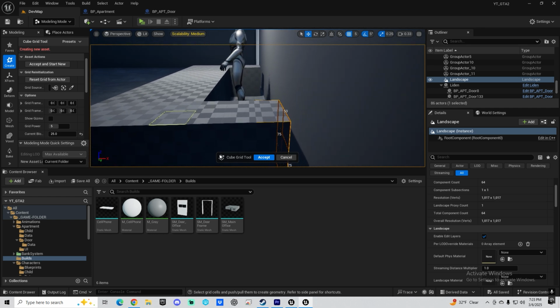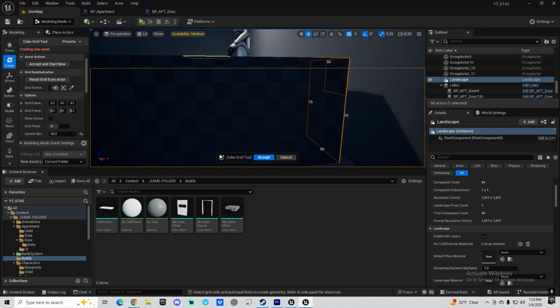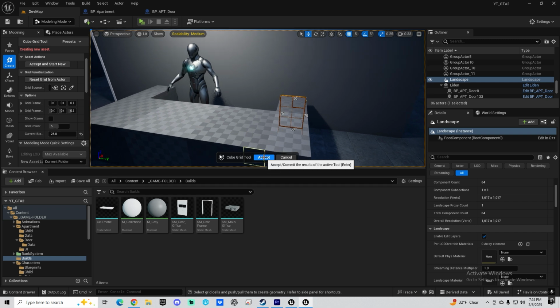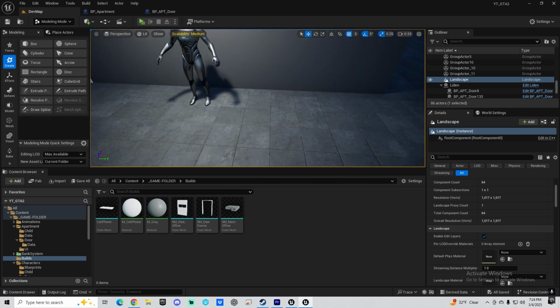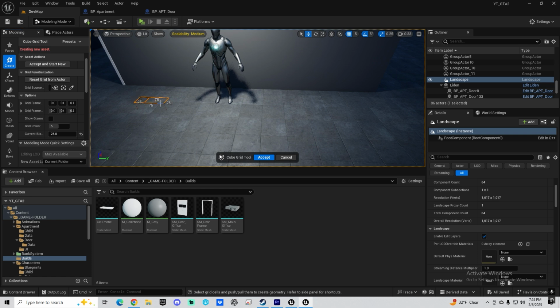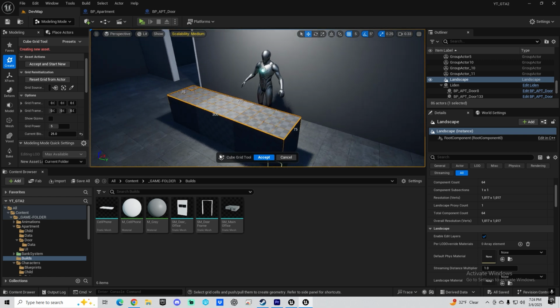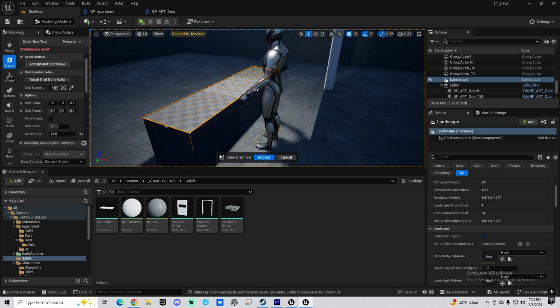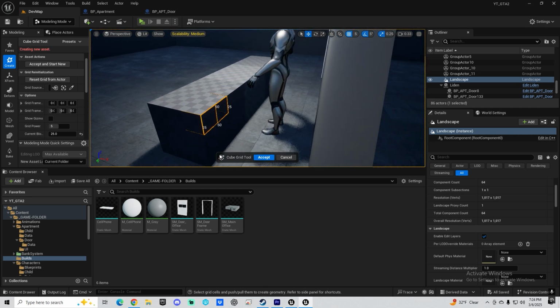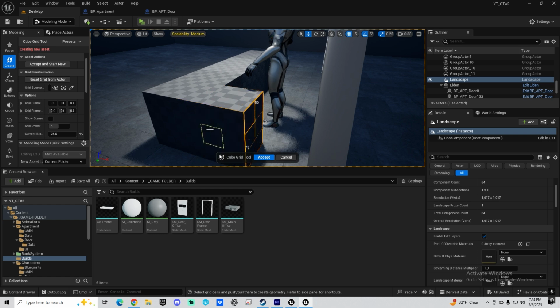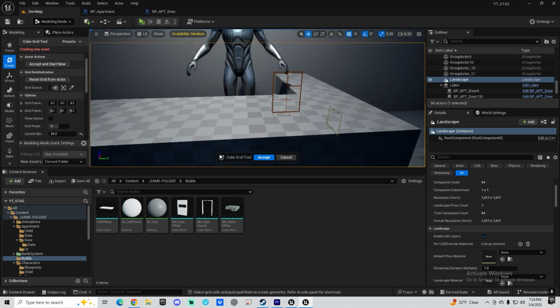Yeah, that is a big old desk. All right, now this is just placed. Yeah, I don't like it. Sorry, I don't like it. I think it's too big. Yeah, probably like that. Yep, right there. Yep, like that.